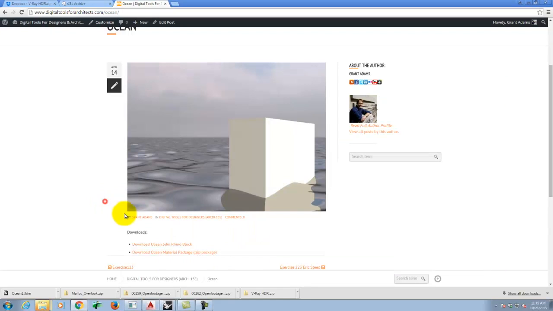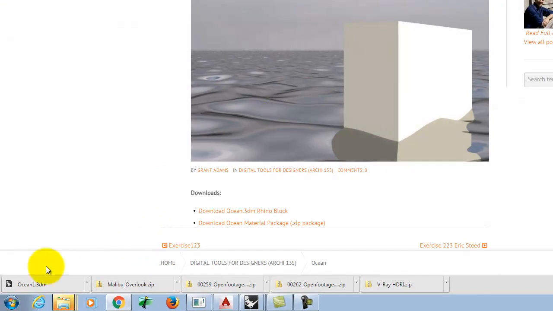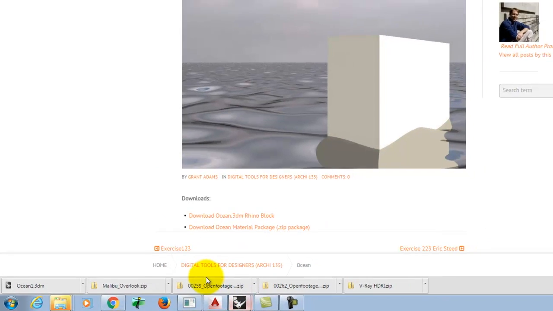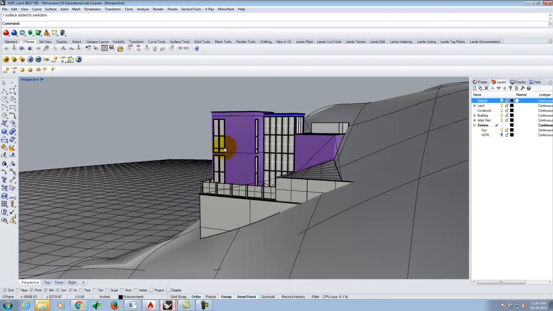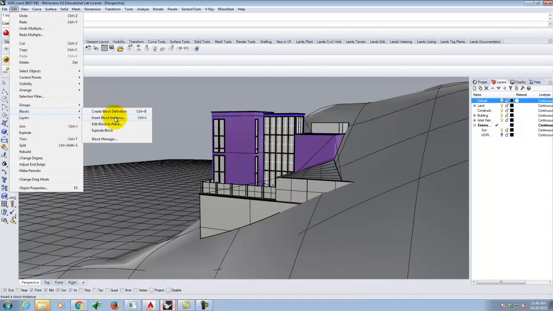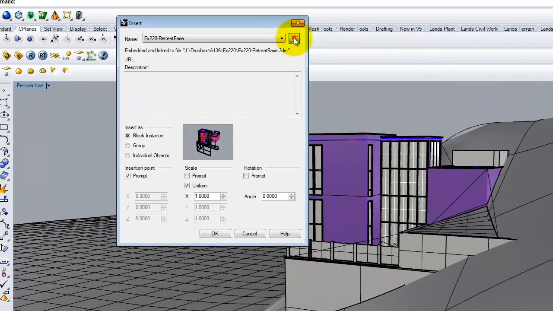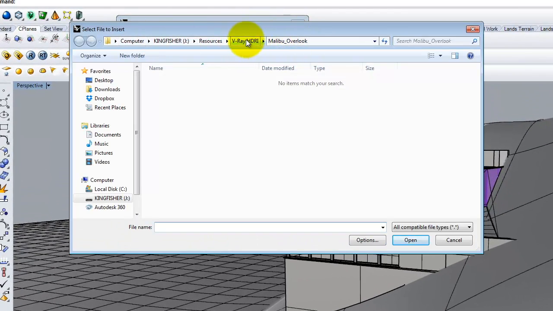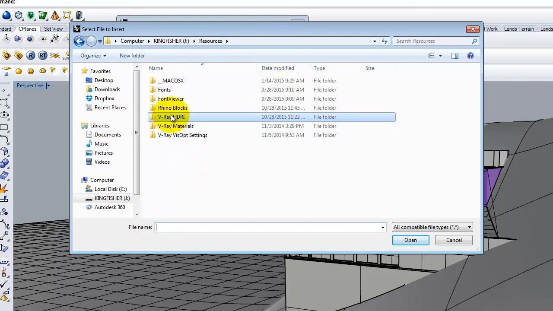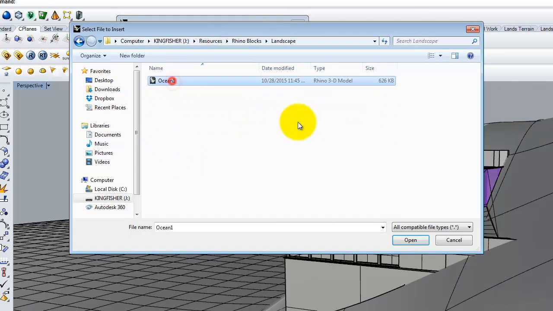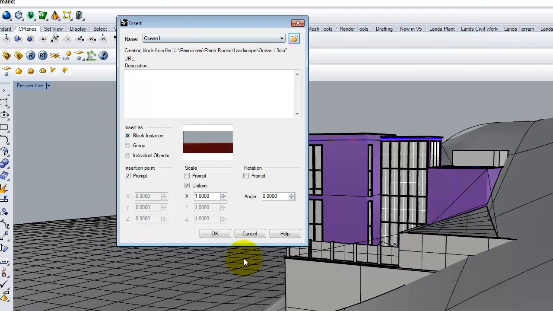And there's also a special material package that goes along with this. Now, if you downloaded the big material package from the course website already, which most of you did, the material is already in that, so you don't have to re-download it. Okay? So I'm going to go back to my, I've been teaching AutoCAD all morning, sorry, my Rhino file. And I'm going to go into Edit Blocks, Insert Block Instance. And I'm going to pick that file that I just downloaded, that is the ocean. And I'll go ahead and drop that in.